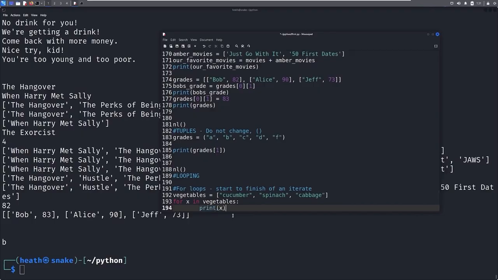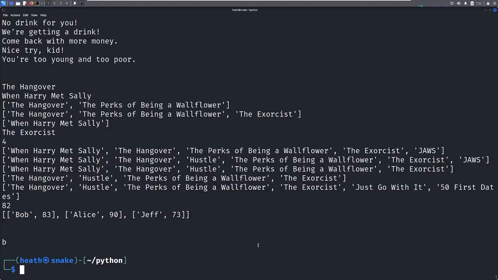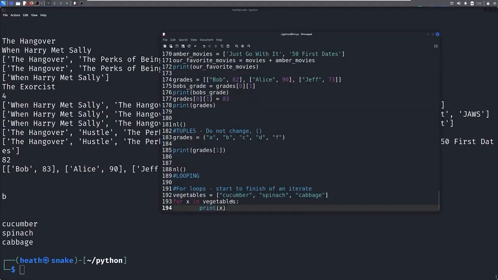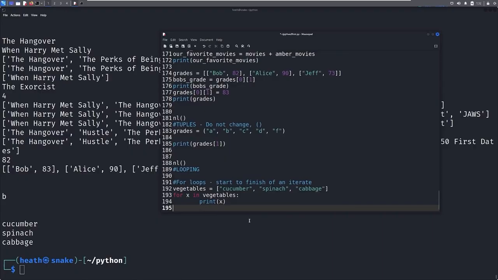So what do you think this is going to do? All this is going to do is loop through the iterates, start to finish of an iterate. So it's going to say cucumber, spinach, cabbage. Let's go ahead and give it a go, save it, print it. Cucumber, spinach, cabbage. All we did was go through a list, iterate through it until we reached the end of the list, and then it stopped. So that is a for loop.